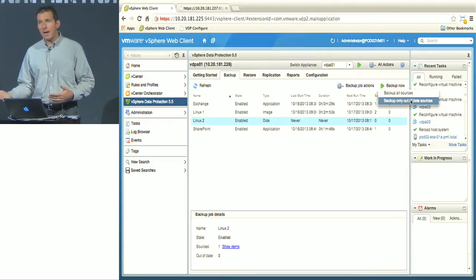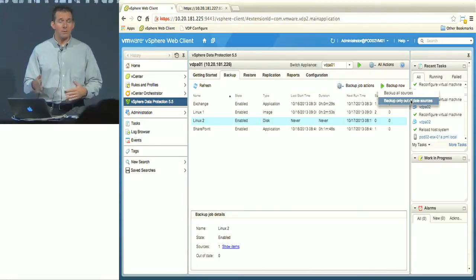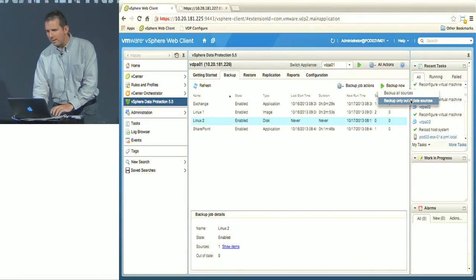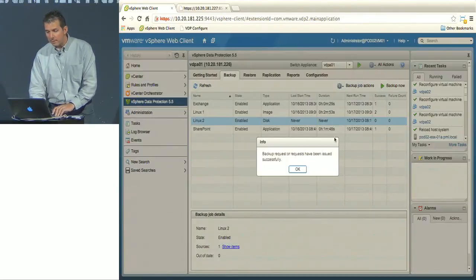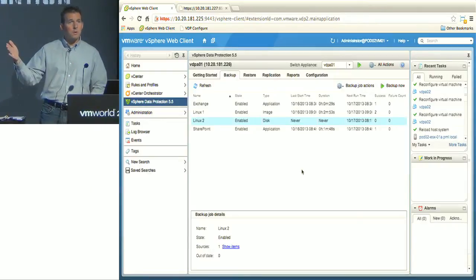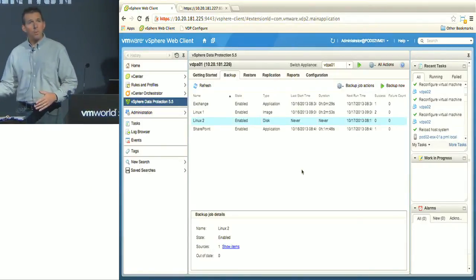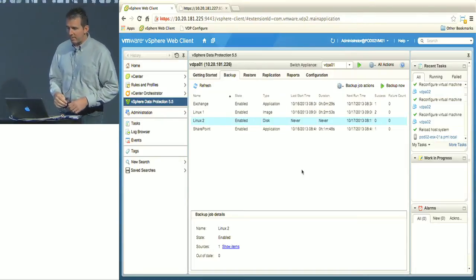But let's say I figure that out, I clean those snapshots up, and I want to go back and back up just those couple of VMs that were missed the last time. I could select backup only out-of-date sources. In this case, I'm going to select all of them and hit OK. And at that point, my backup job is going to run manually, or I can simply wait until it kicks off at 8:11 p.m. as I scheduled it in the job itself there.